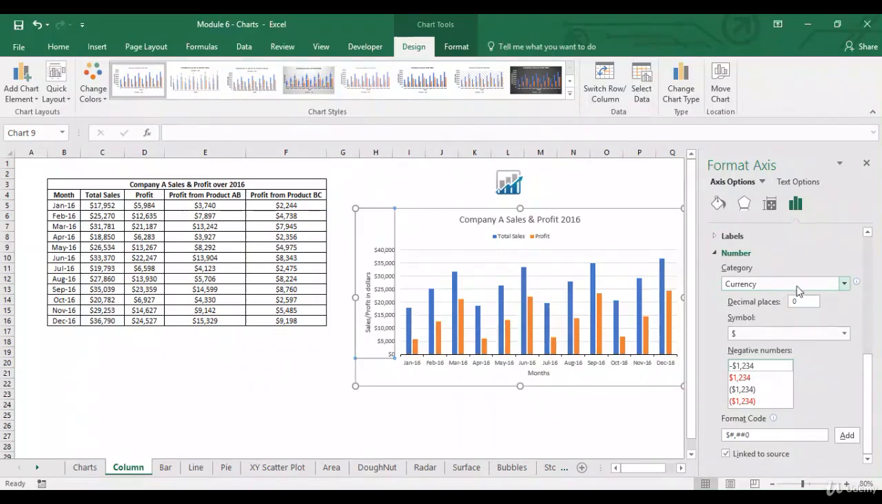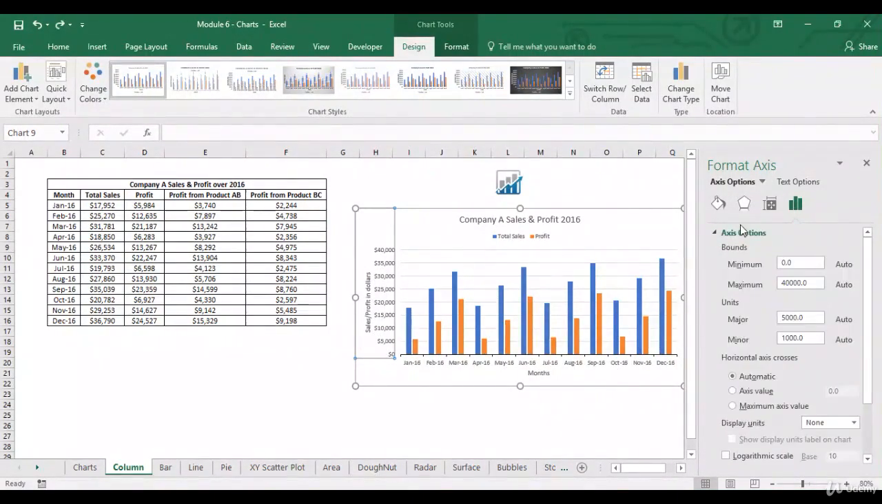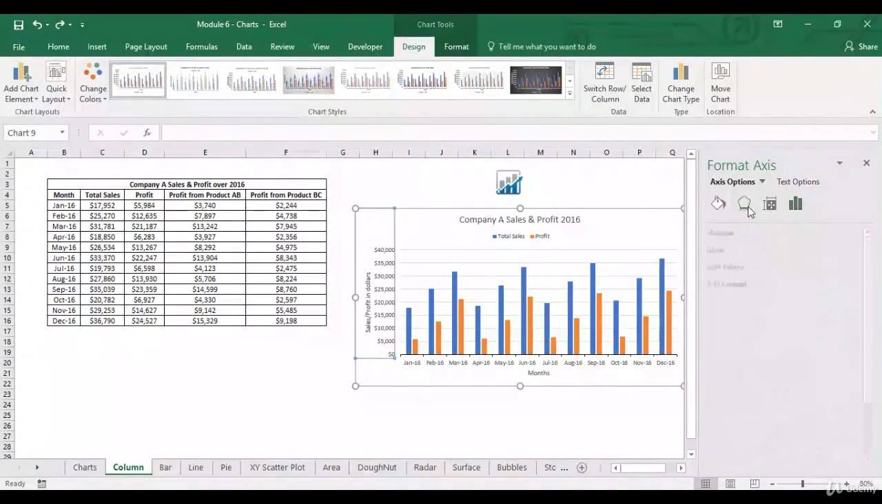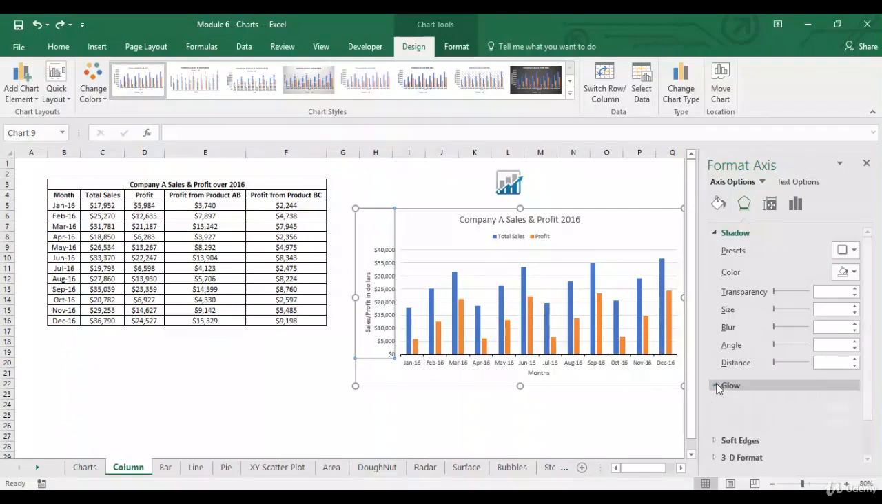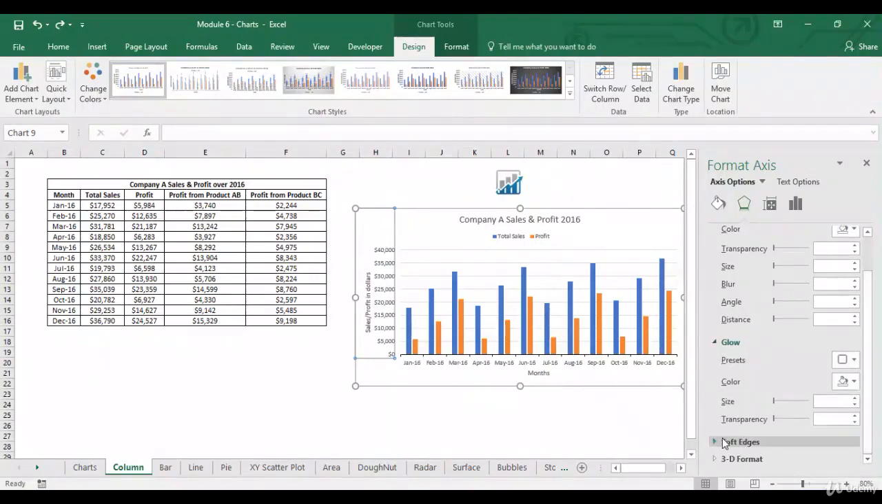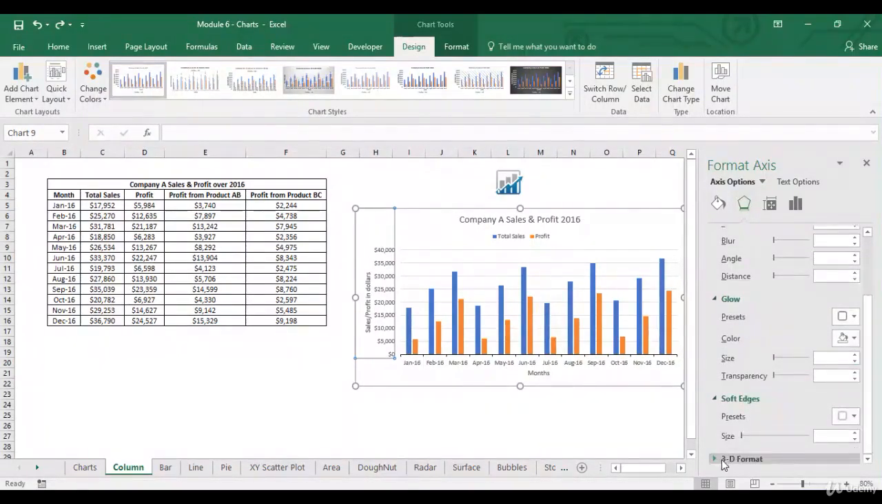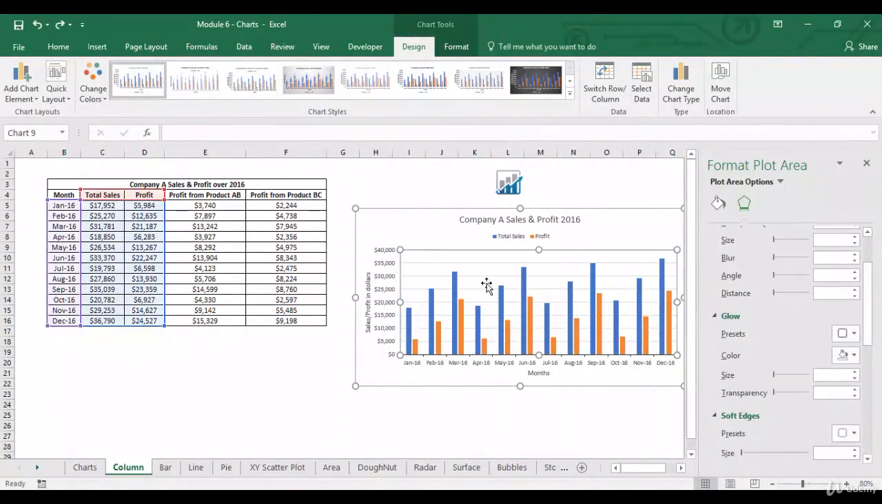So if you click on number right now, Excel has automatically taken it as currency. These are different options which you can explore, but as such, they're just there to beautify your chart. Let's move on to the main chart.